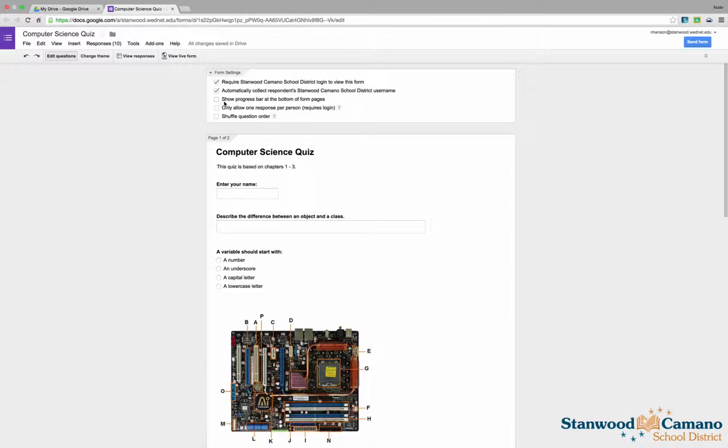The third box is Show Progress Bar at the bottom of form pages. It's just an optional touch you can add if you want it. So I'll click that so we can see how that looks on the next run through.